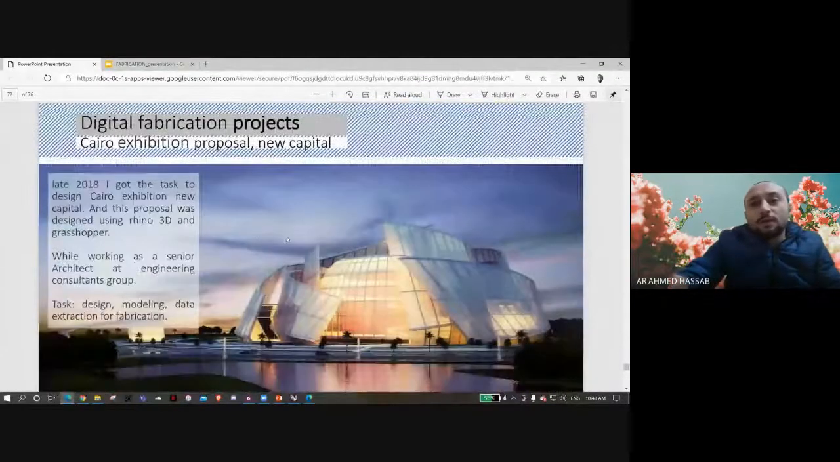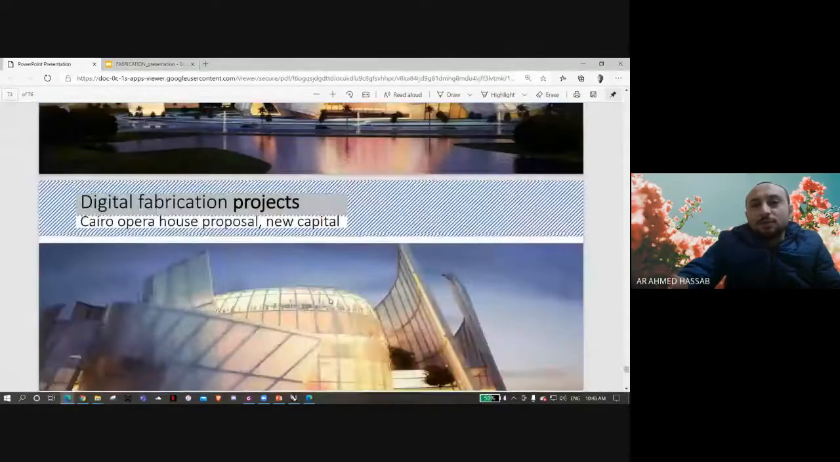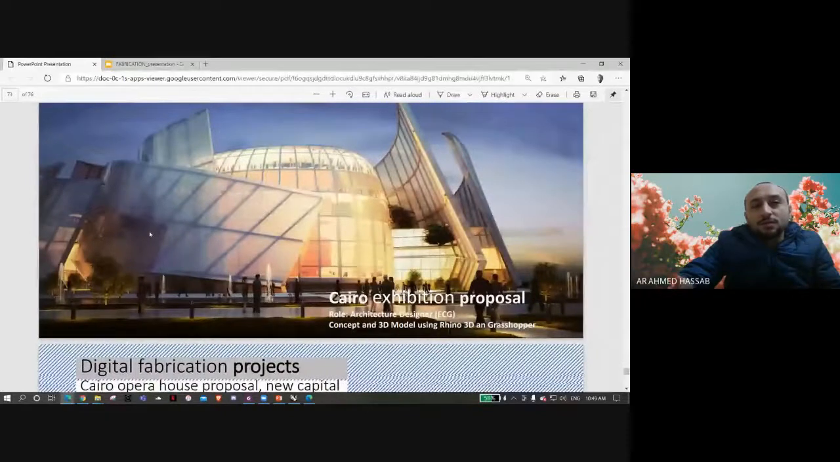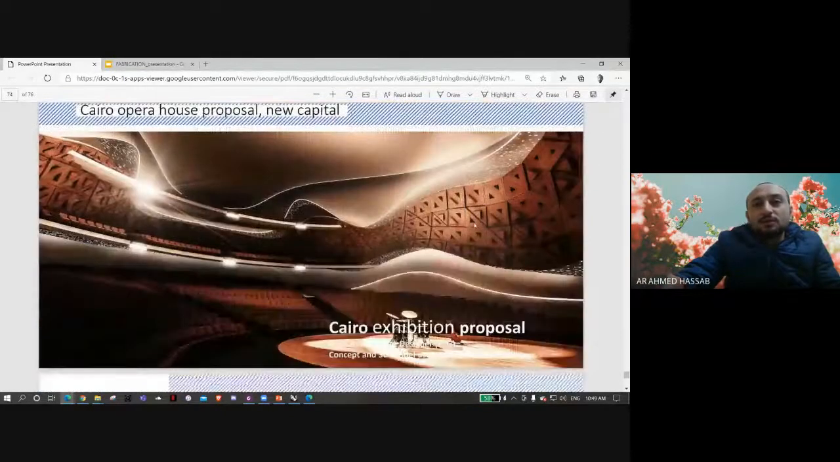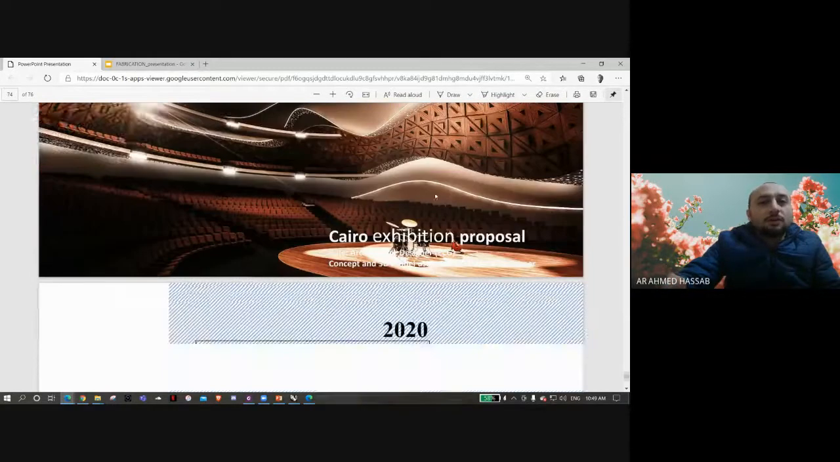This was one of my proposals for the Grand Opera House. The surfaces were designed in Rhino, and the structures are automatically generated in Grasshopper. All of these structures are automatically generated in Grasshopper, but the surfaces are designed in Rhino, and these wooden panels are designed in Grasshopper, and the floating lines are designed in Rhino.